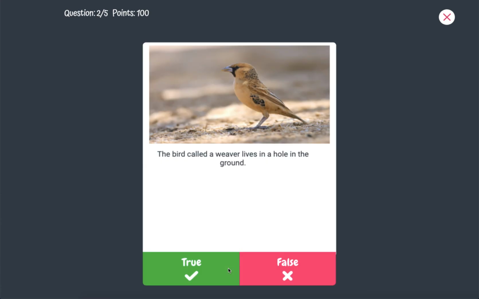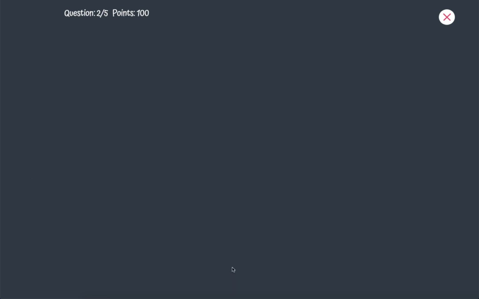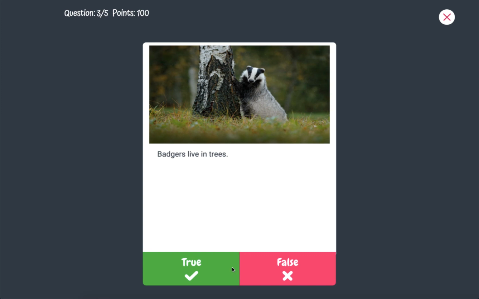The bird called a weaver lives in a hole in the ground. False. Weavers live in apartments. Together, a group of weavers build a big, grassy nest with a doorway for each bird. Badgers live in trees.